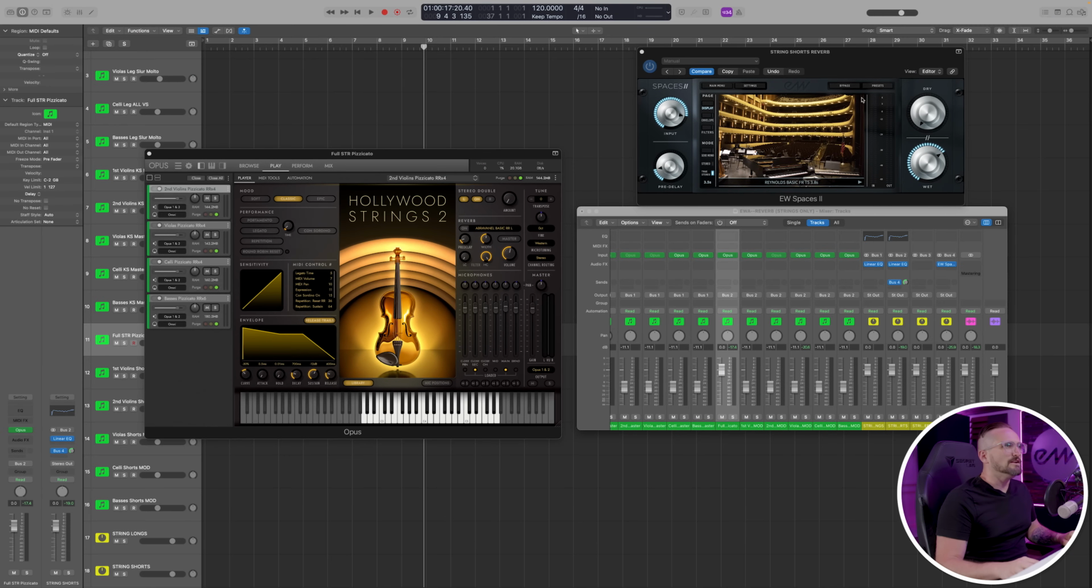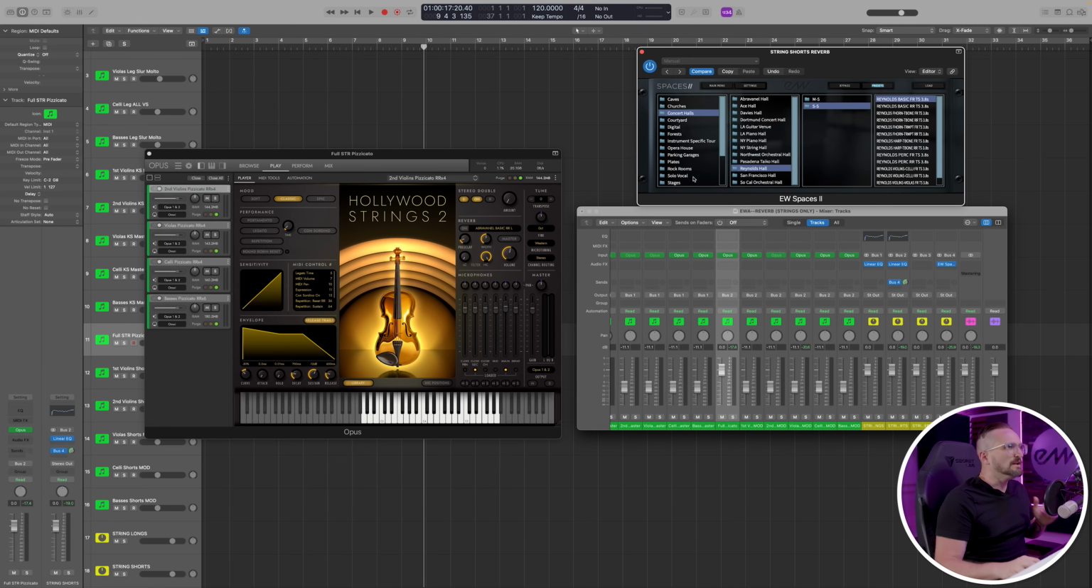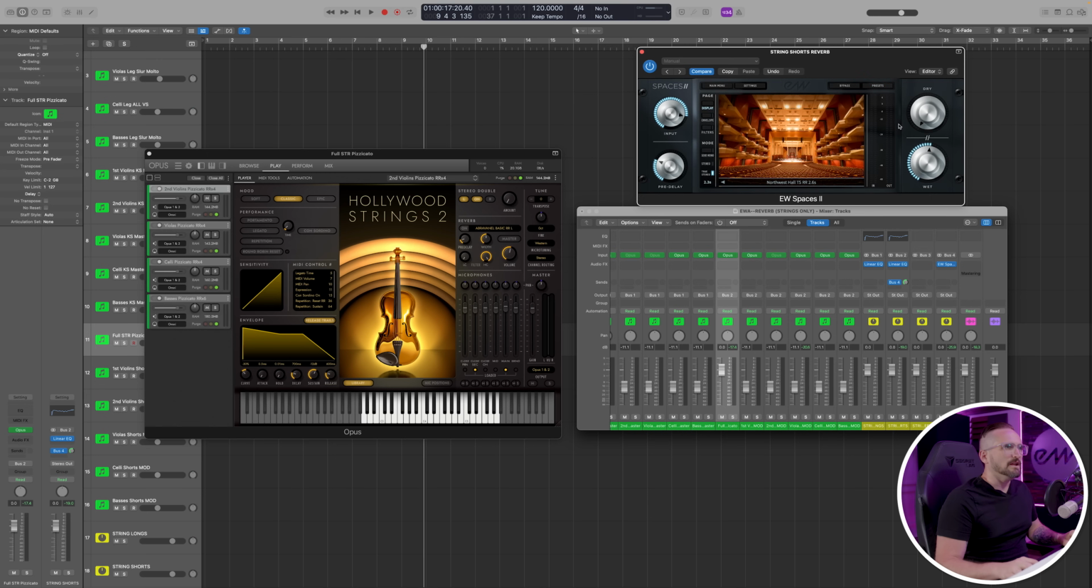So let's take a look at another space. And I really love the Northwest Orchestral Hall. We're gonna go with the rear room. And this one is gonna be really ideal for, I think, string shorts or maybe percussion, because it is a pretty epic sounding hall, but at the same time, the actual tail itself is on the shorter side. So let's go ahead and give this a listen real quick.